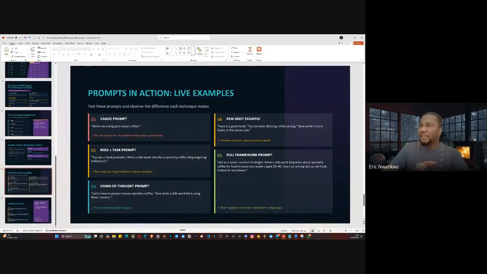So basically, to sum up the whole thing we've talked about, if you say, write me a blog post about coffee, the AI will still write a blog post about coffee, but it will not be as detailed as when you give it the role, give it the action, tell it what you want it to accomplish, and tell it how you want it to look. So for this prompt, there is no role, no format, no audience. It will definitely generate a weak output.